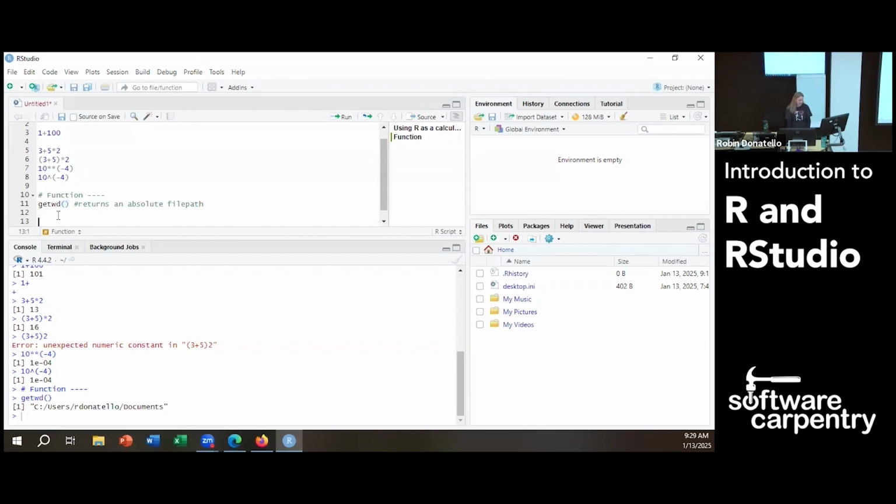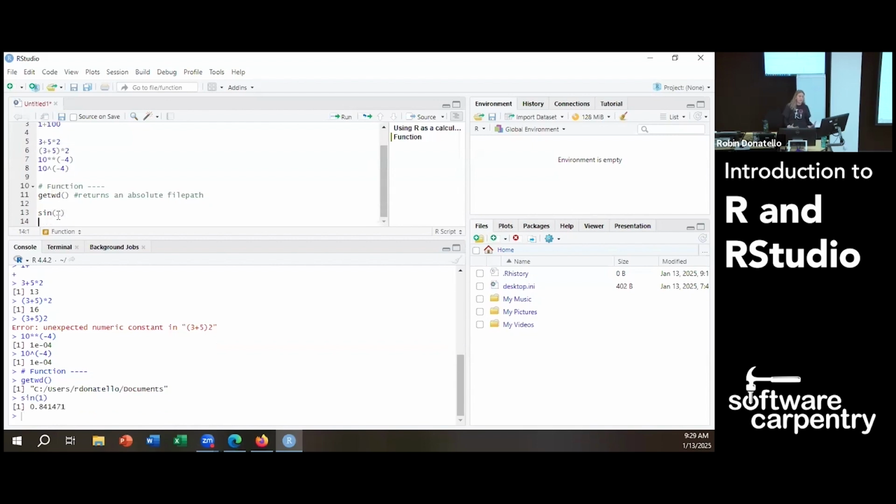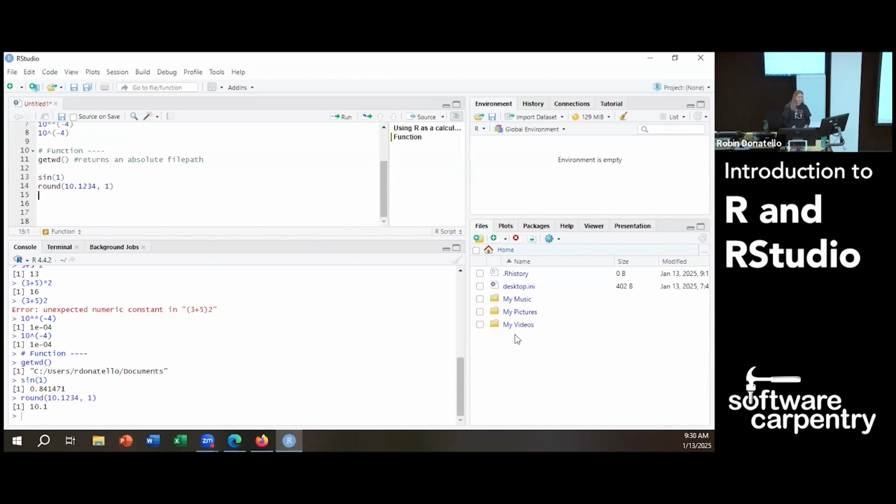Functions take inputs such as sin(1). So the 1 I'm passing is called an argument. Anything inside of the parentheses is called an argument. So say I want to round 10.1234 to 1 decimal place. It's going to return 10.1.